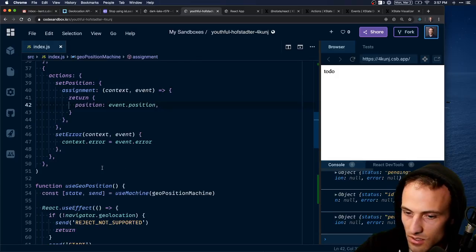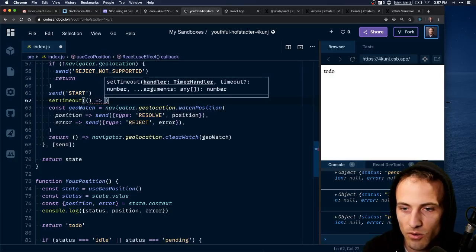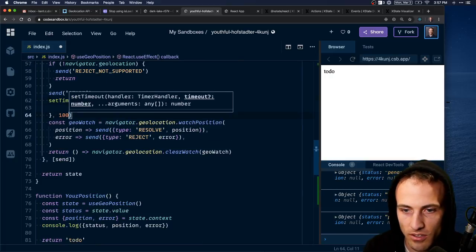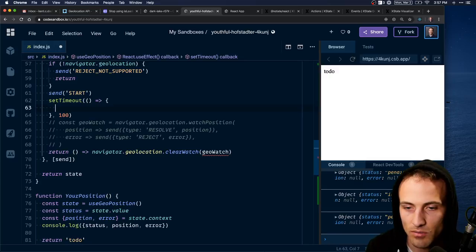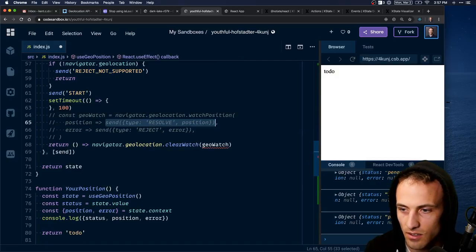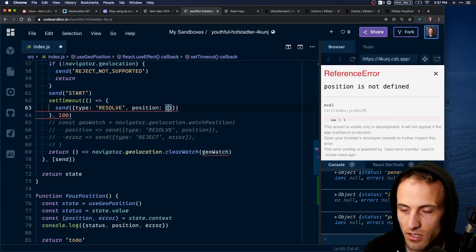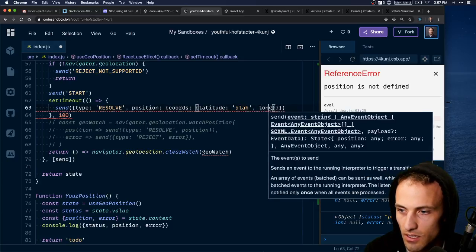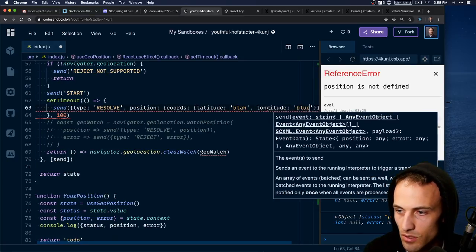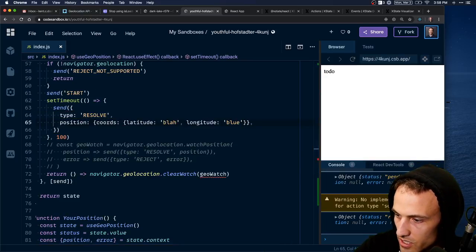Still pending. I gotta bring this thing back. Set timeout. I don't want to wait for my geo position to come around, so we're gonna just do that. Return, or no, send. I'm not typing that again. Here we go. And position, coords, latitude, and longitude. Here we go. No implementation found for action type set position.